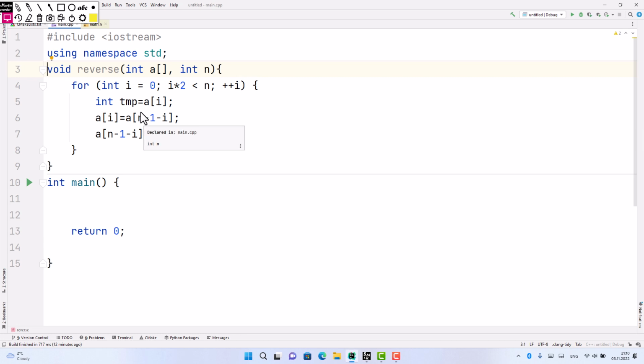In this video, I will talk about the template functions in C++. So firstly, let's see this function reverse. It reverses the first n elements of the integer array A, and it's implemented simply. It will just loop through the array and swap the elements one by one.